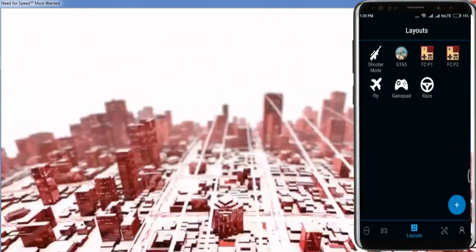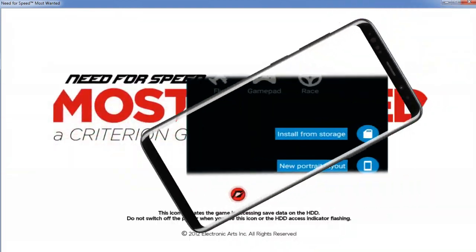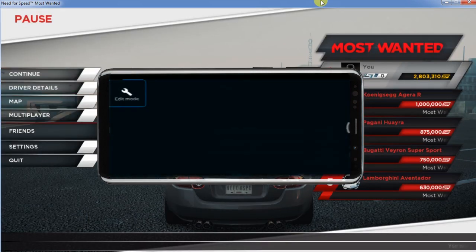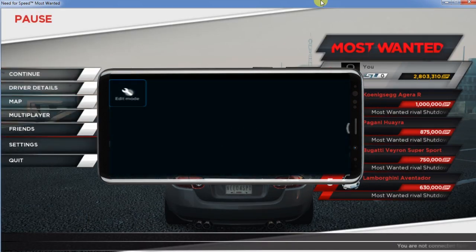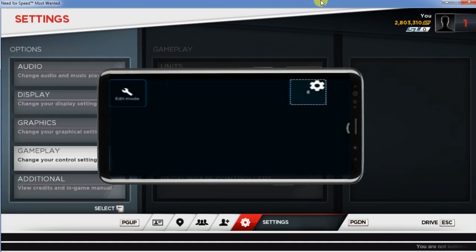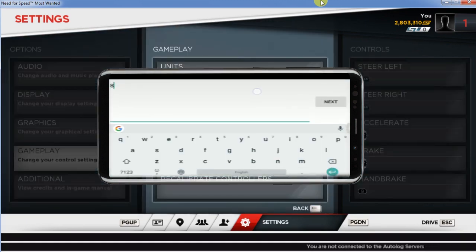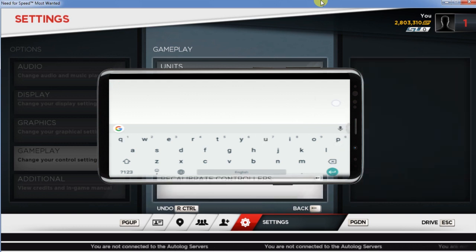Click Layouts in the app. Click Add Remote. You can select any given remotes, but I am creating my own remote. I am creating my remote for NFS Most Wanted. See the controls of NFS to create your remote.